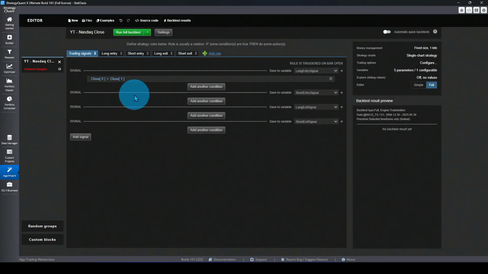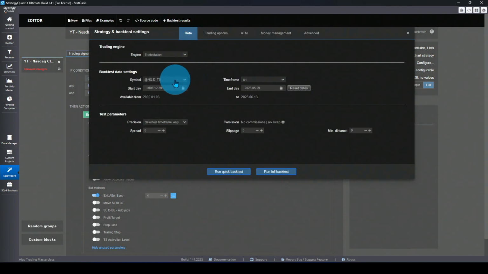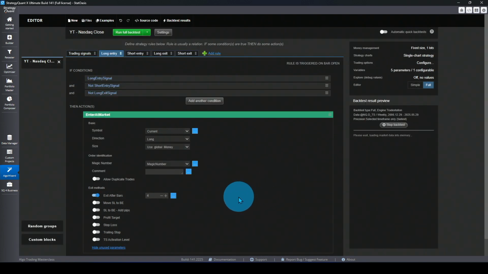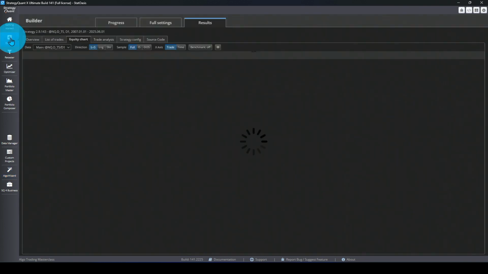Now I can also change this strategy to a weekly strategy. So we keep everything the same. The entries close higher than the previous close, and we enter at market. We exit after 4 bars. But now our data, we switch it to weekly. And if we run the strategy, again, the strategy is profitable. Of course, we have a huge drawdown here. But now I can use the same template and just build a weekly strategy.